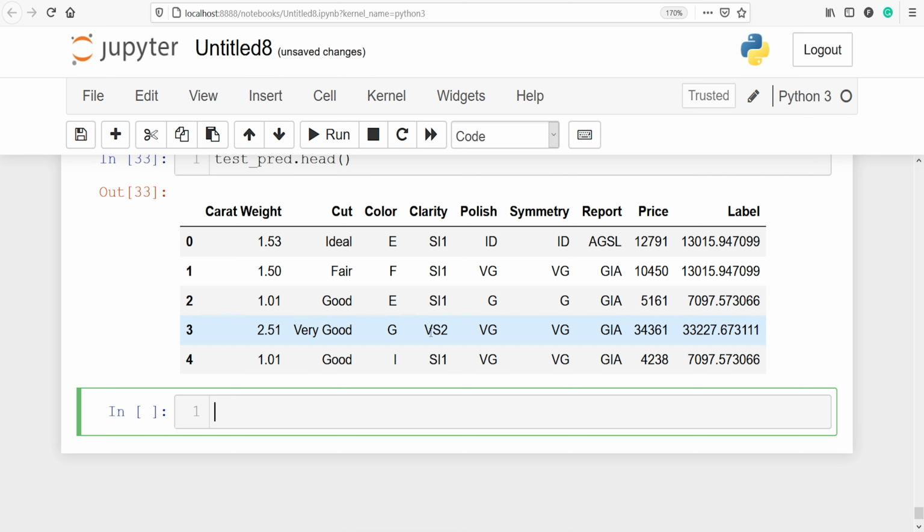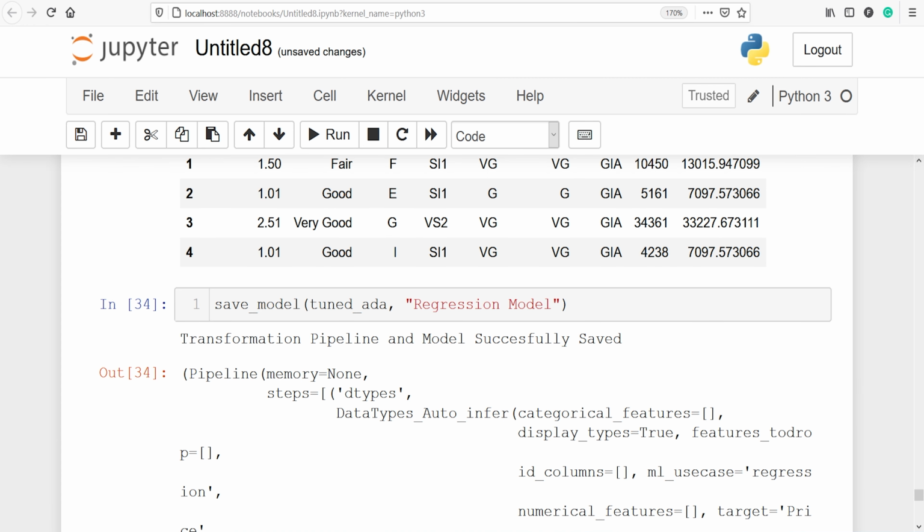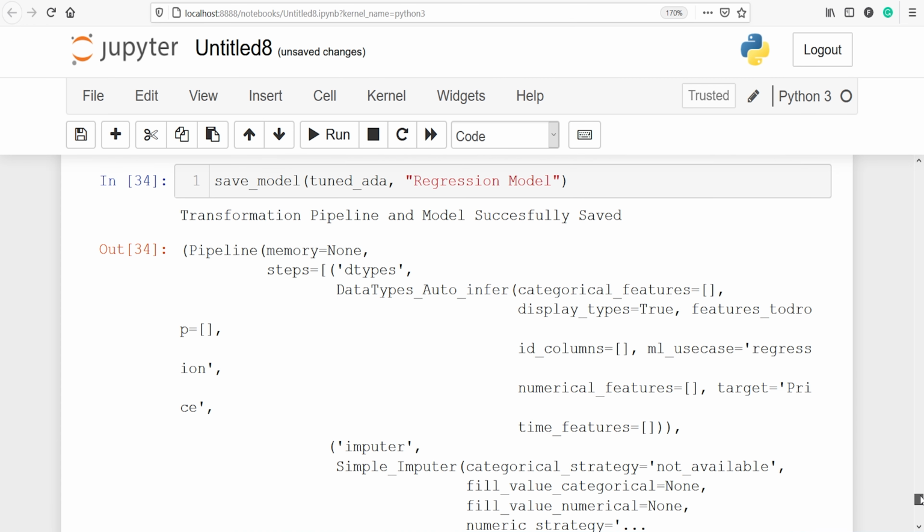Let's save the model, and to save the model I will call the method save_model, and then I will pass tune_ada, our model object. Then you can give any name here. I will type regression model. Let's execute our code. So we have saved the model successfully. You will get the message, transformation pipeline and model successfully saved, and these are the parameters.